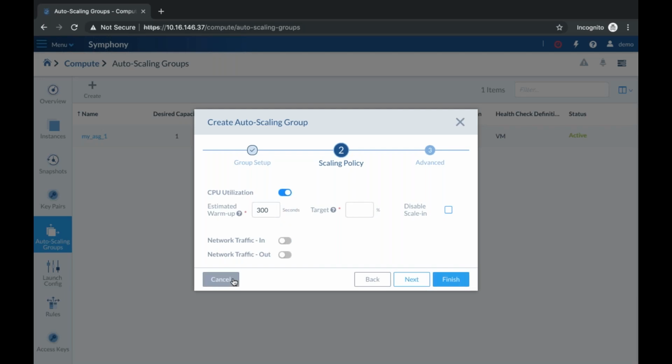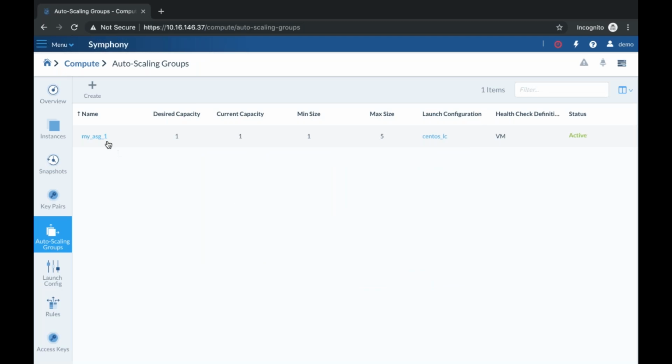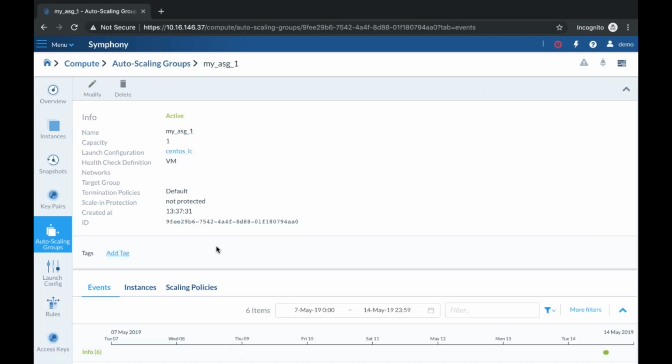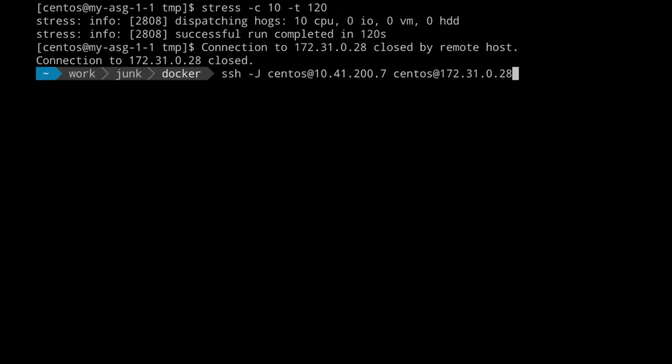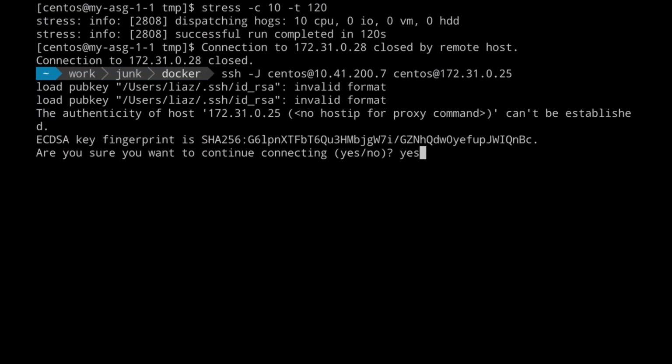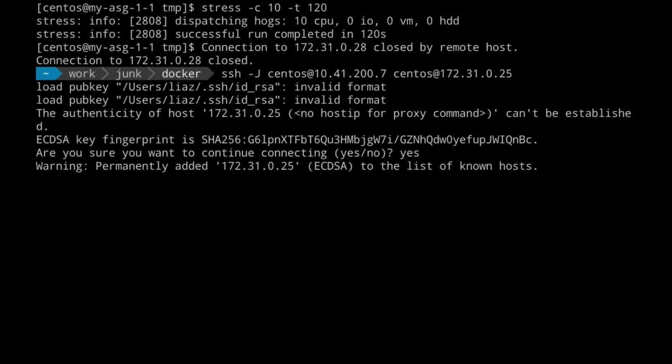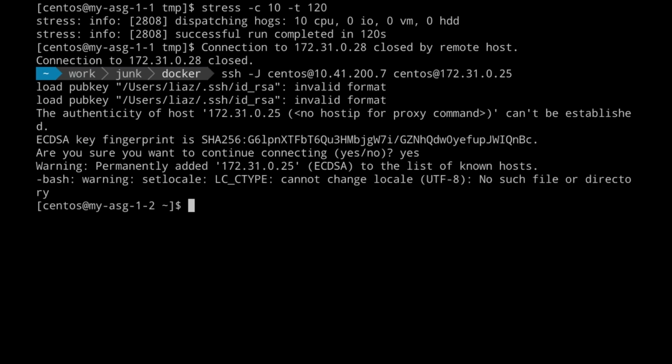I'll go cancel because I don't want to create another auto scale group, which I already have. So I created an auto scale group, which you can see here, and in the instances you can see that this auto scale group is already up and running, and the CPU is very low. So let's log into this auto scale group. It will take some time for the SSH to log in because of internal CentOS problems. So I'm going to stress it.